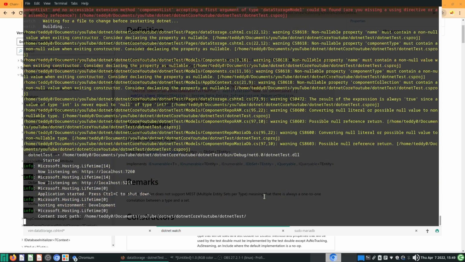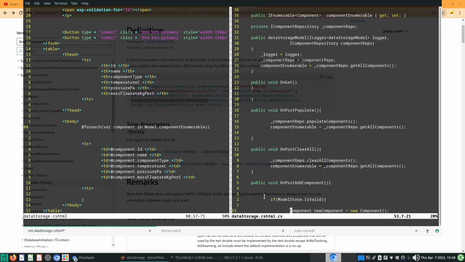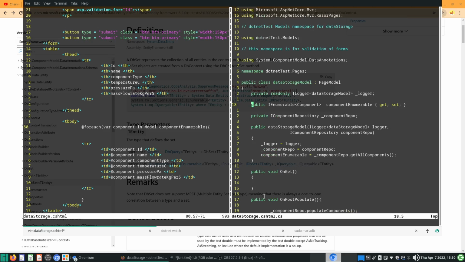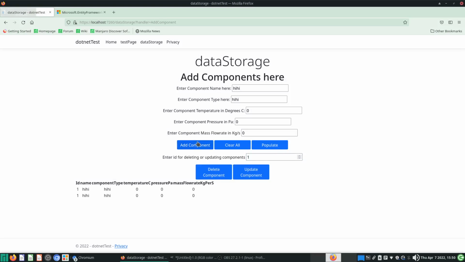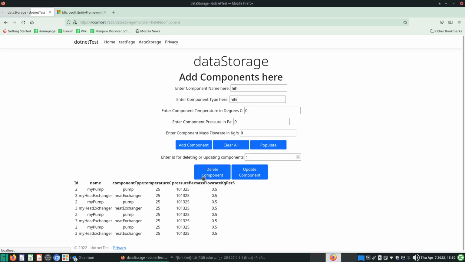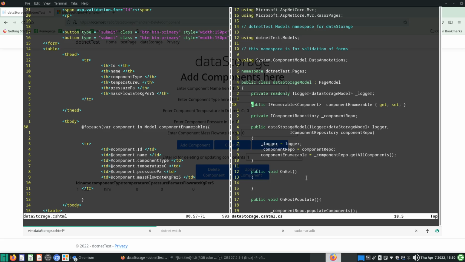Of course, if I type component enumerable, you might not know what it means, but it's essentially the same thing. It's a list, but the more generic type is called enumerable. So we should use enumerable rather than list. So let's resend. We should be able to add components, populate, delete, clear all. Yeah, everything seems to work perfectly. Delete. So components should work okay. We just changed the interface to enumerable here.